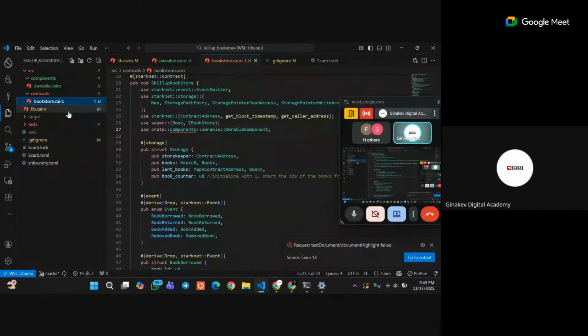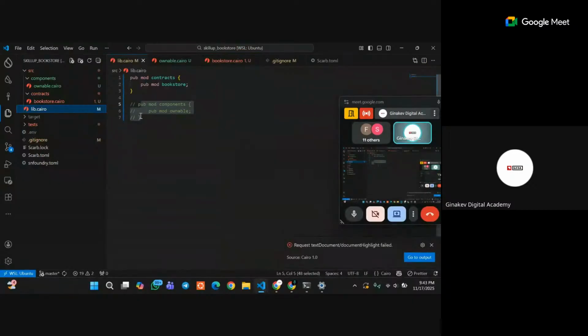So the entire code base is defined by what is inside lib.cairo. Your compiler does not care about any other thing. It's only when lib.cairo tells it to go to this folder and look for this thing that it will go to that folder and look for that thing. Else, what you are writing does not matter.